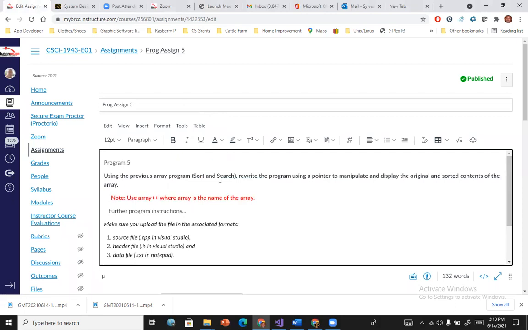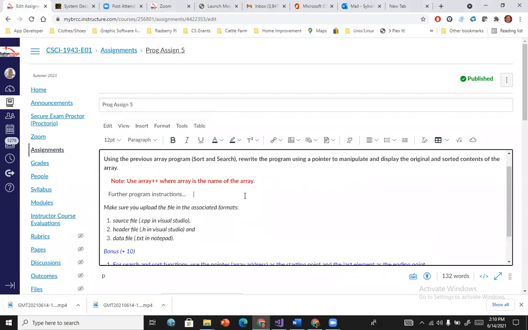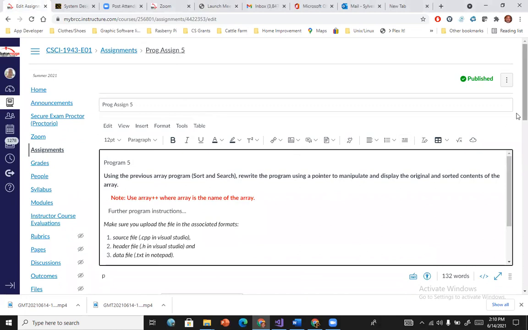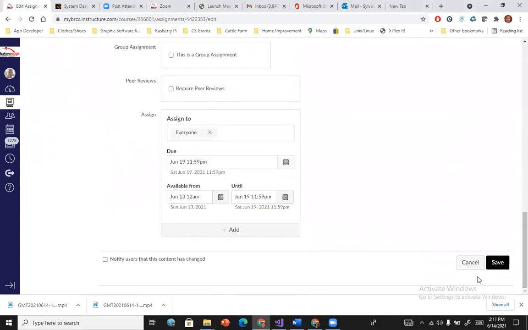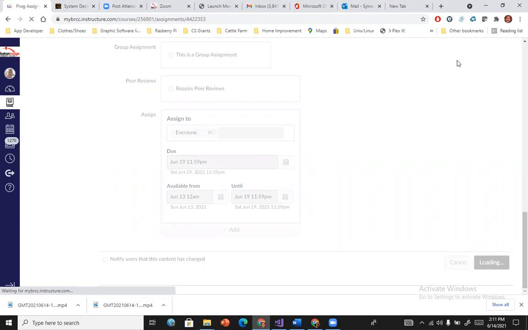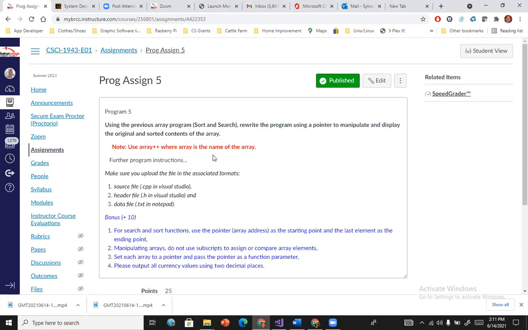This brief video is to give you some insight as to completing program 5 and program 6. Okay, you've already completed hopefully 3 and 4. And program 5 says, using the previous array program, which is your sort and your search, rewrite the program using a pointer to manipulate and display the original and sorted content of the array.